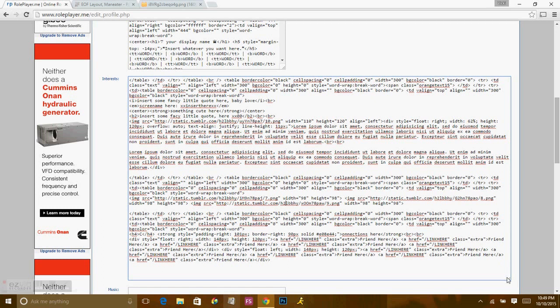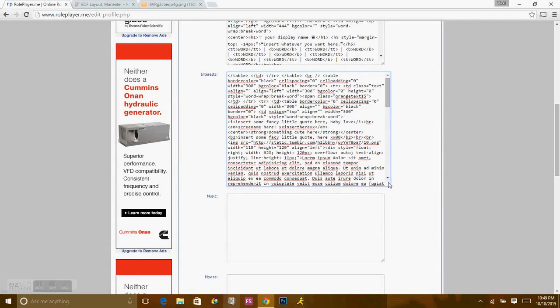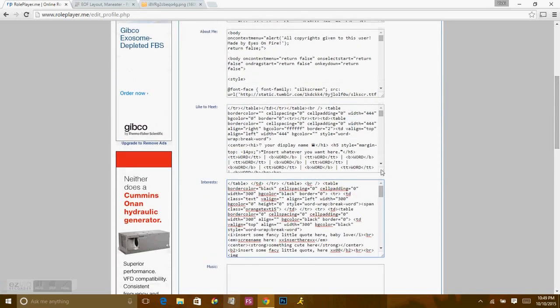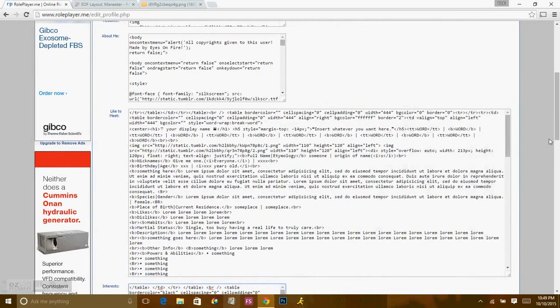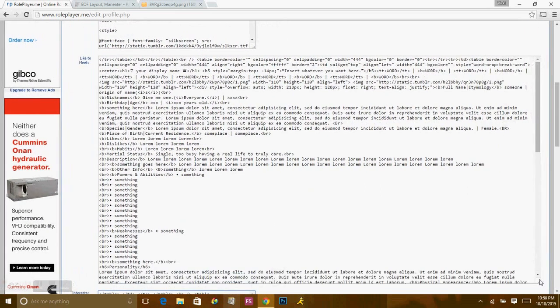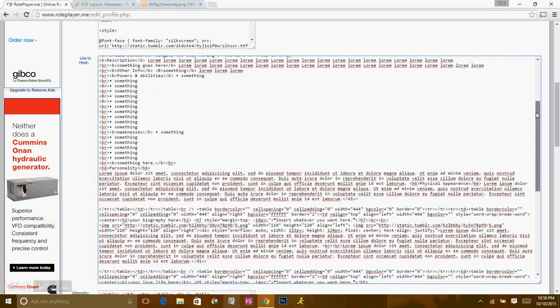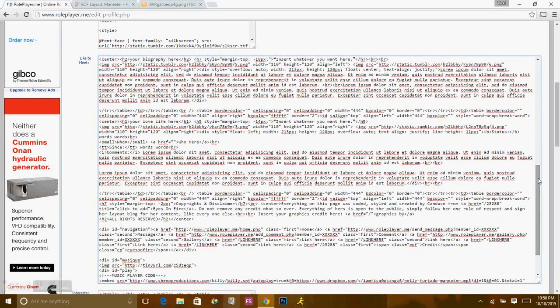Alright, well it looks like in this case it would be in the Who I'd Like to Meet section. Let's see here. Who I'd Like to Meet. Let's make that bigger and see if we can find that bit of code there. Oh, yep, there it is. It's right here.